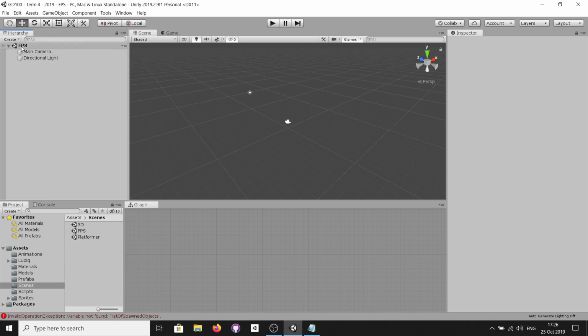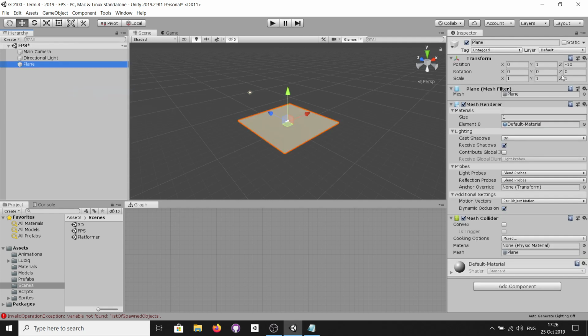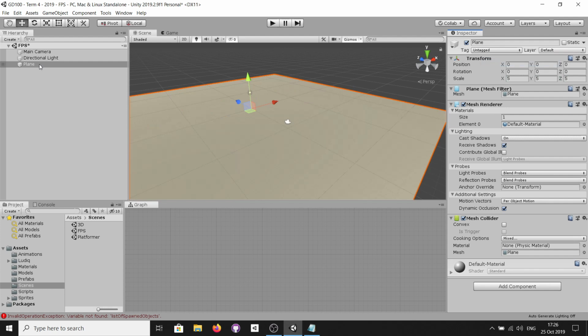So let's start by creating a floor plane. I always like to reset it so that it's in the right place. I'm going to scale this up like 555. Number lock is off. Let's try that again. I'm going to rename this to floor.